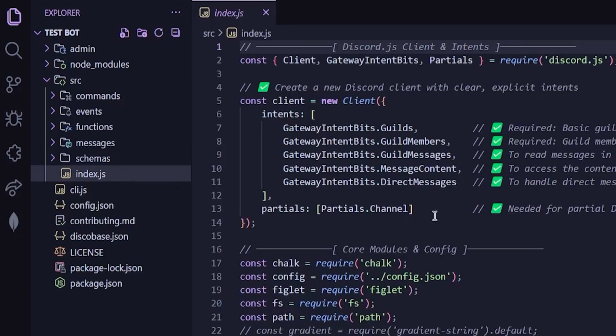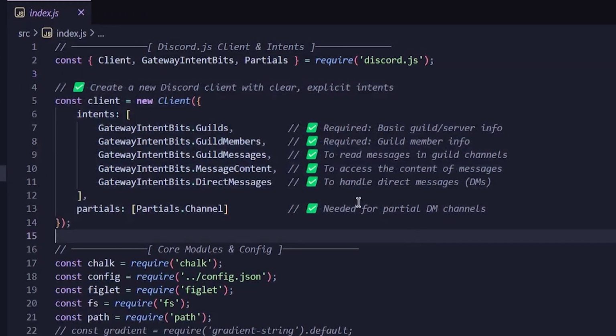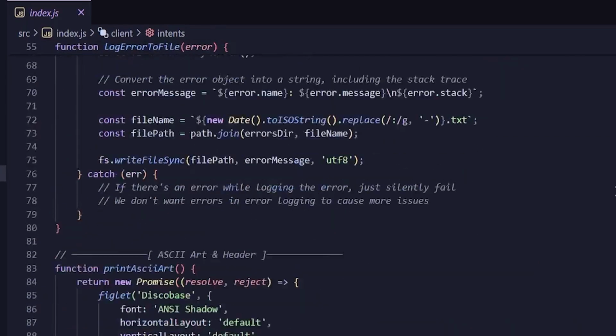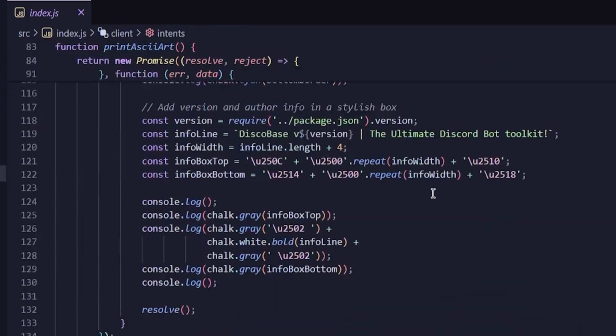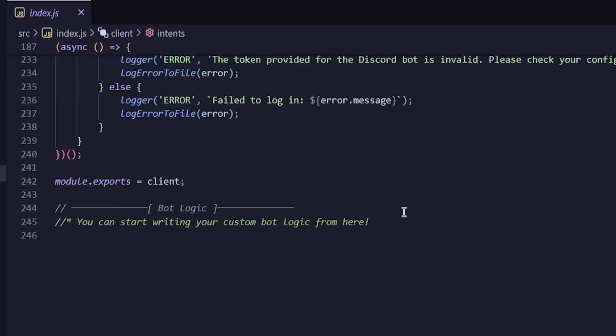Then we have our main index.js file, and if you open it, you'll first see this top section, where if you ever need to enable new intents, you'll add them here. After that, there's nothing you need to worry about, and you don't need to change anything unless you know what you're doing. Then, when you scroll all the way down, that's where you can start writing your index.js code, although maybe you won't even need to since we'll mostly be working through the events and functions folders.